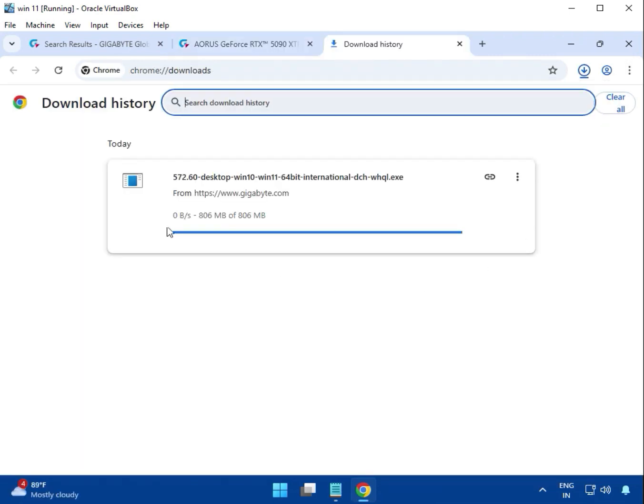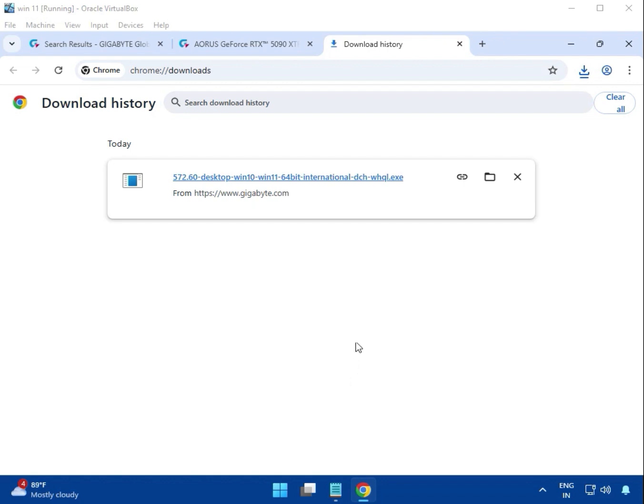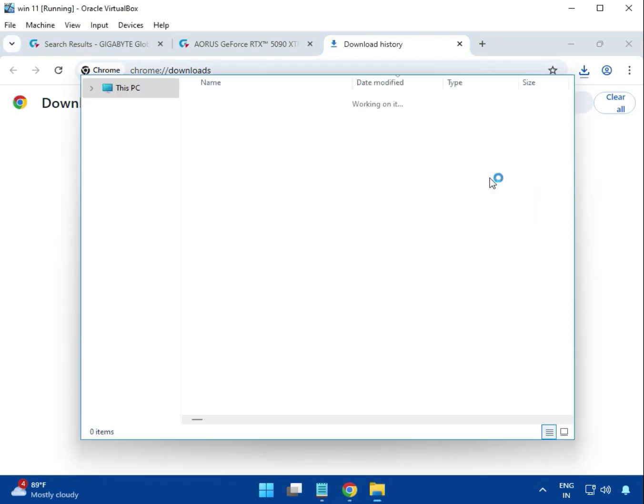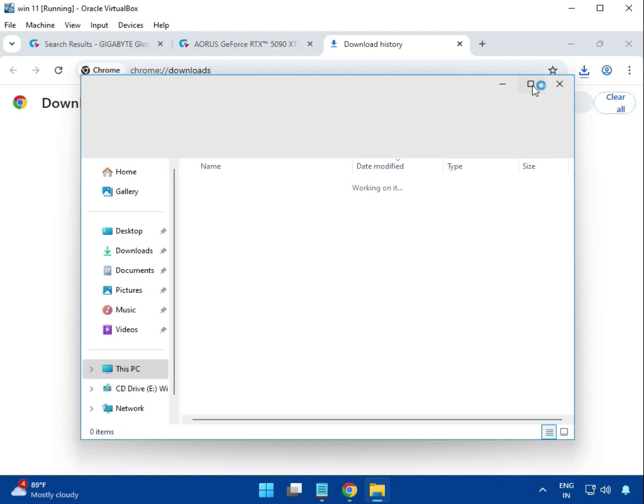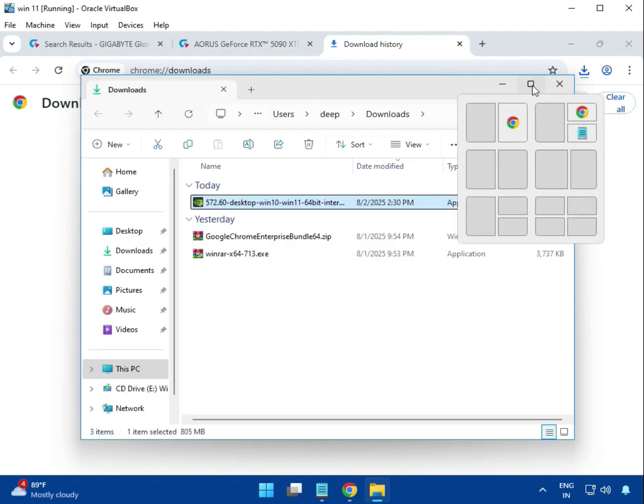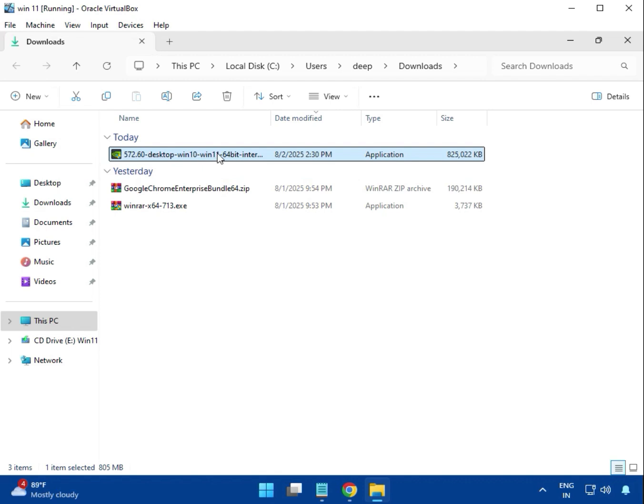Now you can see it is completed. So this is completed, then open this file, show in file folder. So where it is downloaded, it will open it. You can see this is your driver.